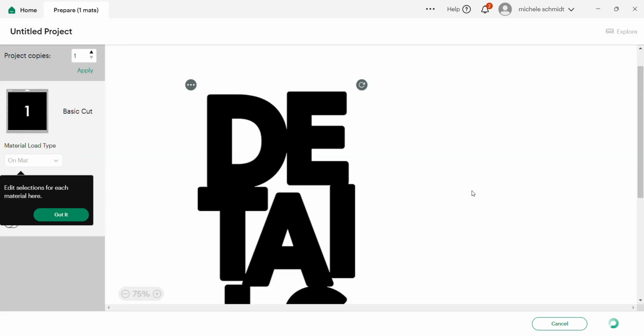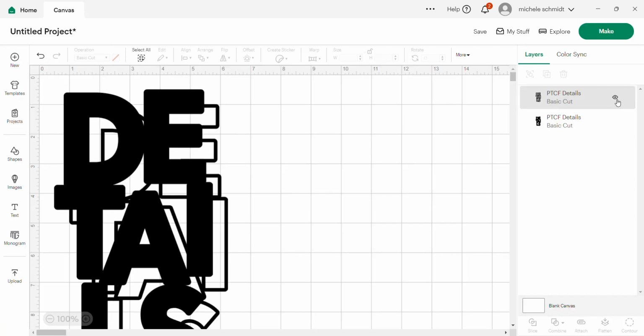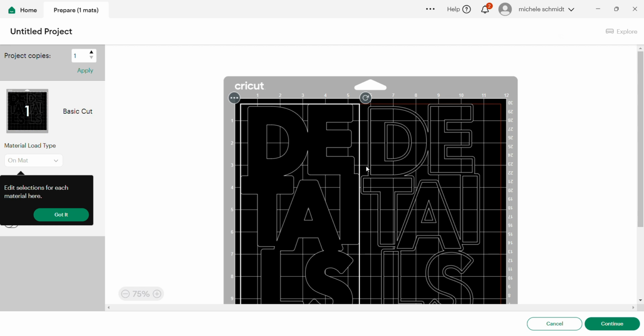That's what this looks like. I rarely save my projects because I usually am a one and done. Now I am going to cut both my outline and my solid out of the same paper. So I'm going to make sure both of those are checked so they both appear on my mat. And if I was to cut it, this is what it would look like.